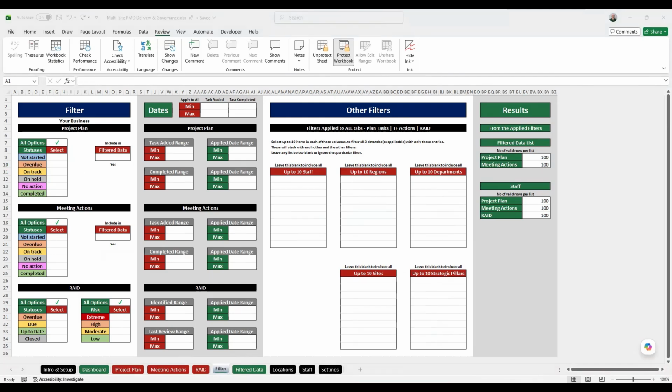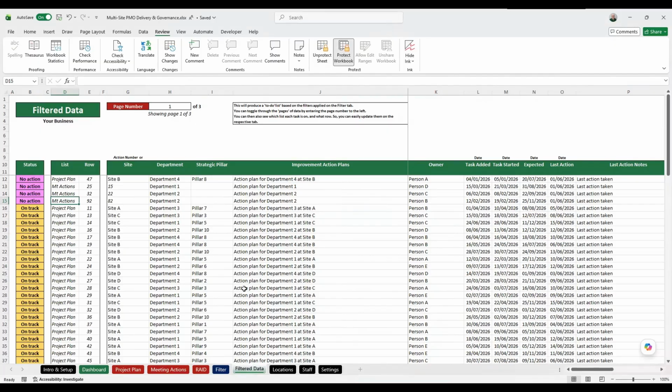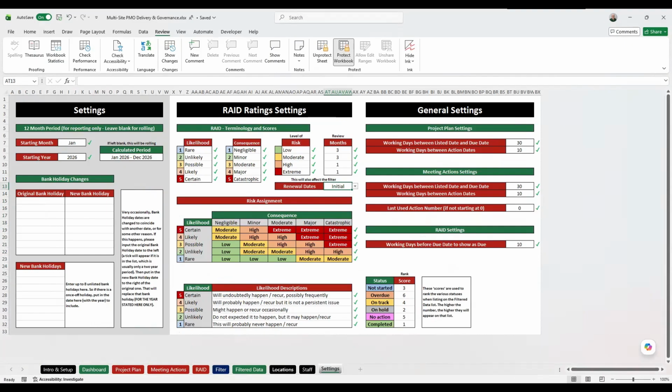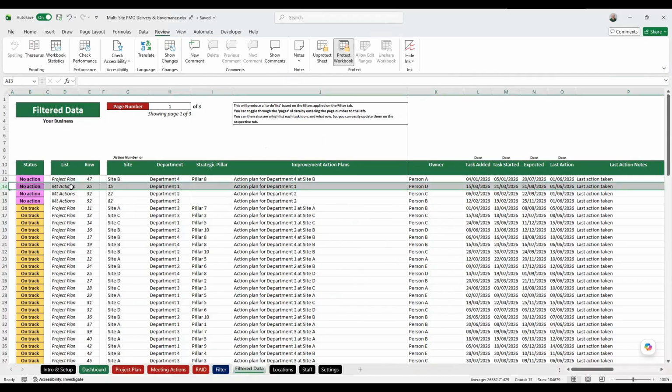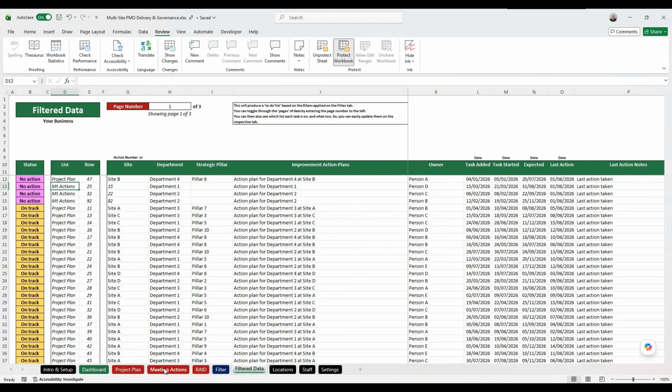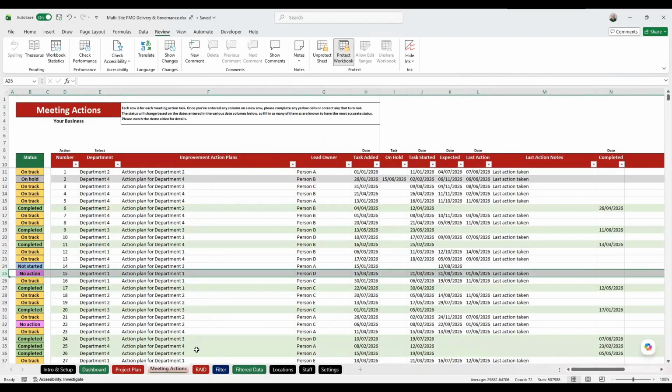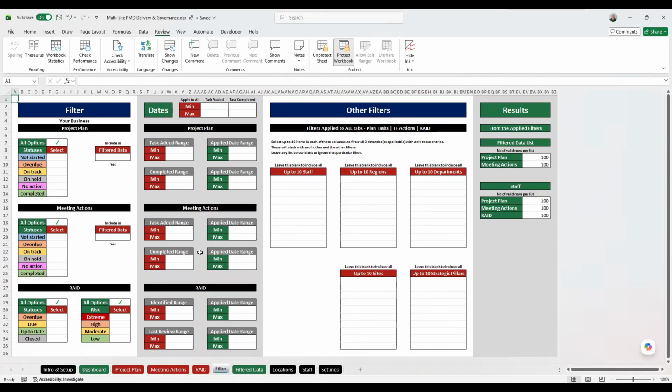All right, so this all affects the filtered data tab. Now, the filtered data tab, as we can see, is showing in the priority order that I specified in the settings tab based on the higher numbers here. It also shows which list each one's on. So it'll either say the project plan or the meeting actions, and it tells me which row each of them's on as well. So if you want to find, for example, this particular task, you see that it's on row 25, the meeting actions, row 25. There we go.